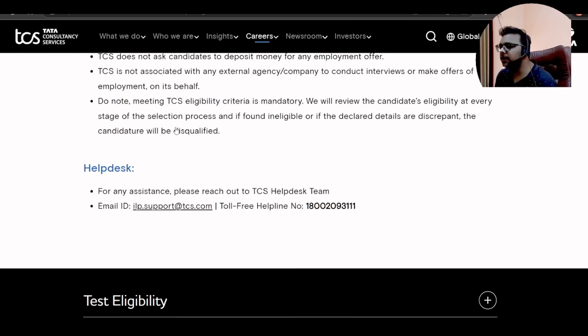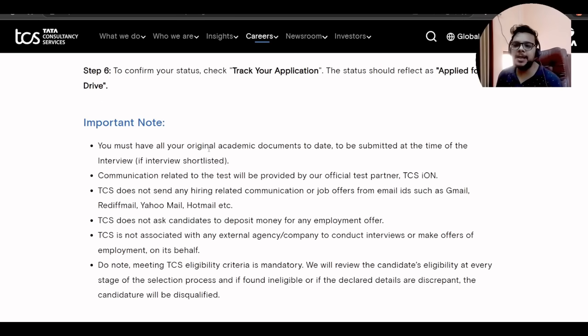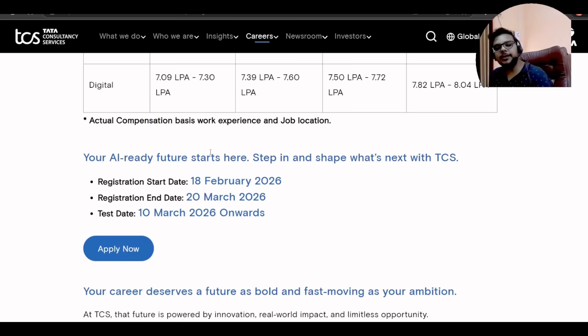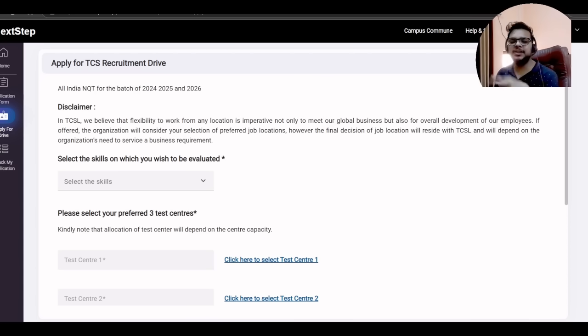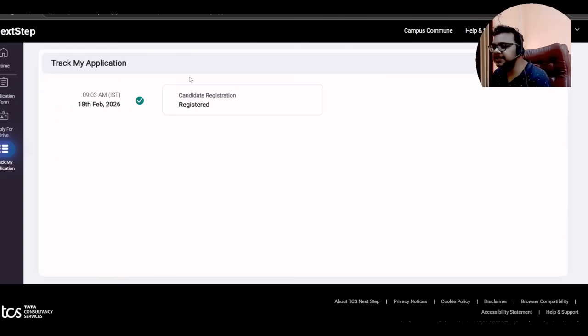On this ID you need to reach out to the TCS team and ask them to wipe out your data, and when your data is wiped out, then you can see this apply to drive option. But if this option is already showing to you, then it is completely fine because your data is already wiped out. So this will be the first thing.